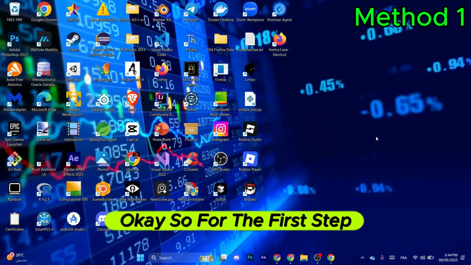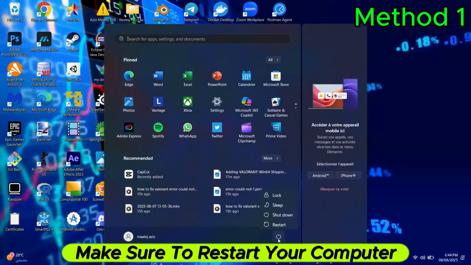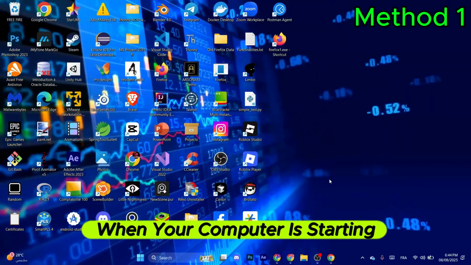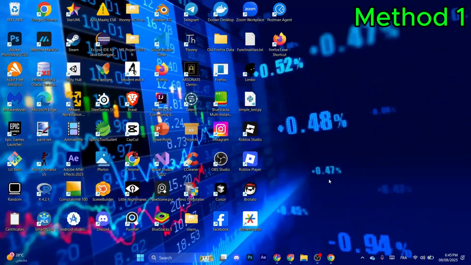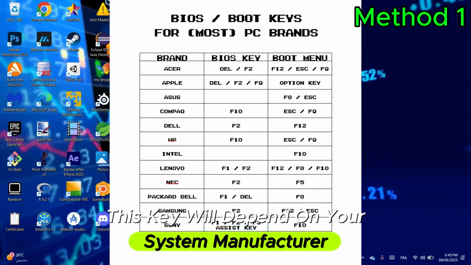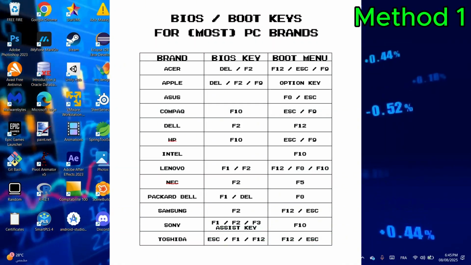Okay, so for the first step, go to the Windows Start icon. After that, make sure to restart your computer. When your computer is starting, make sure to press on your keyboard the specific key to open your BIOS. This key will depend on your system manufacturer, so make sure to choose the right key for your system.